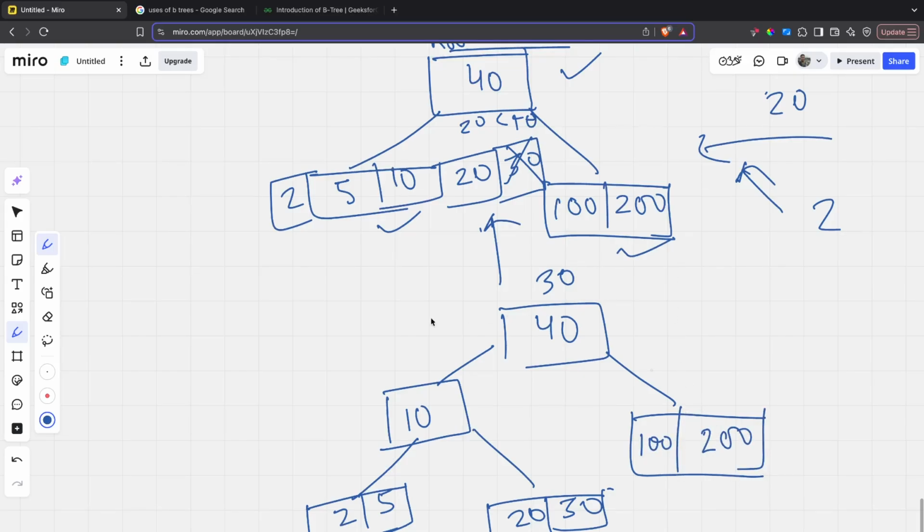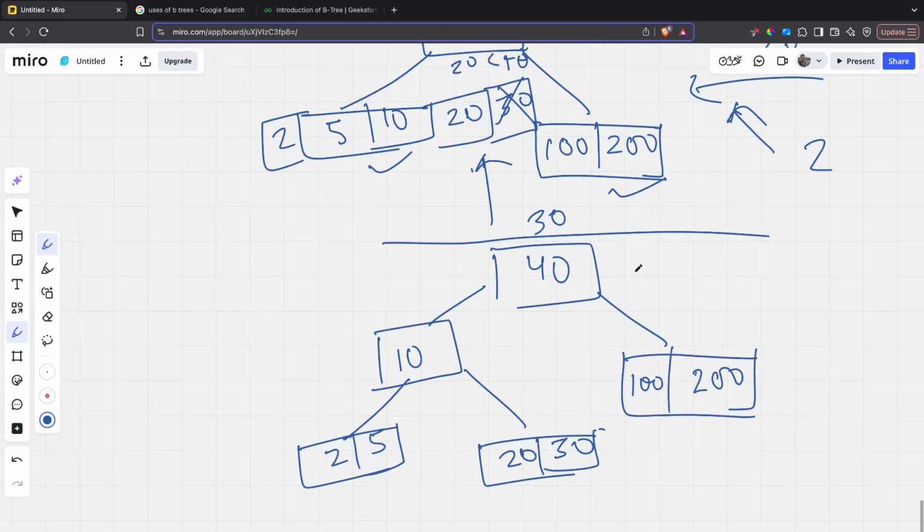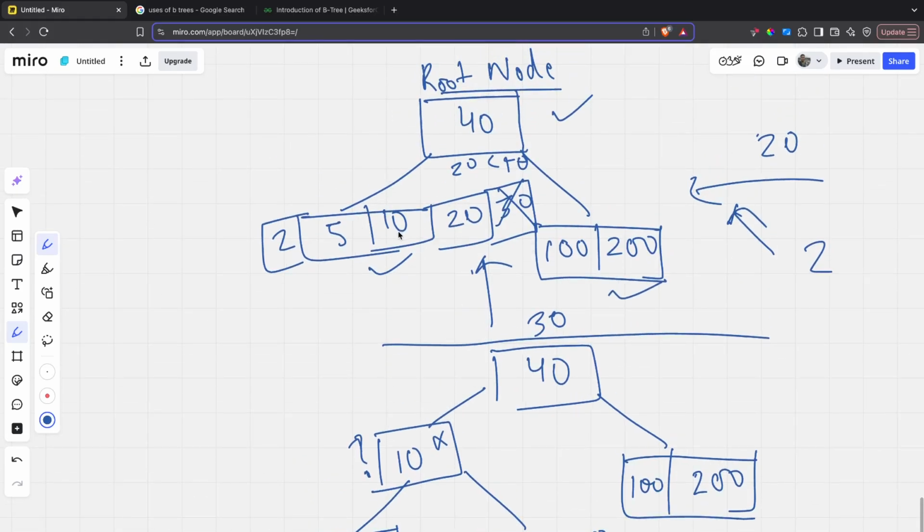Do you see anything wrong with it? Only the root node can have less than the minimum number of children. Is this the root node? No, right? This is wrong. So when you split a node, you add it to the parent node. You just don't create a new node here. You add it to the parent node.